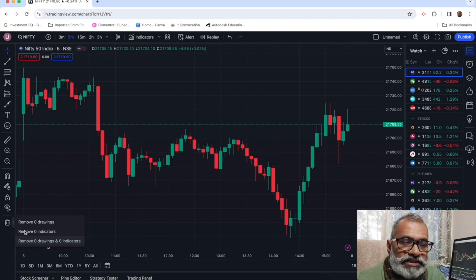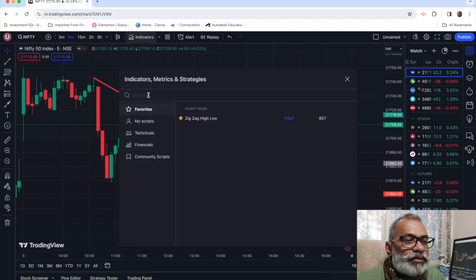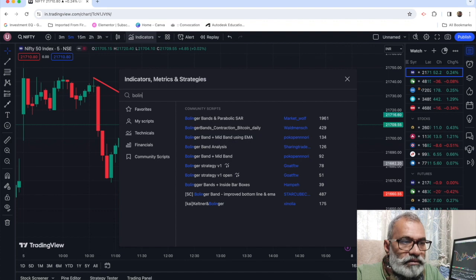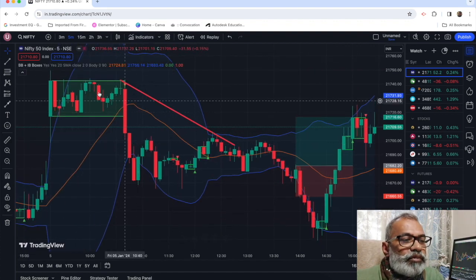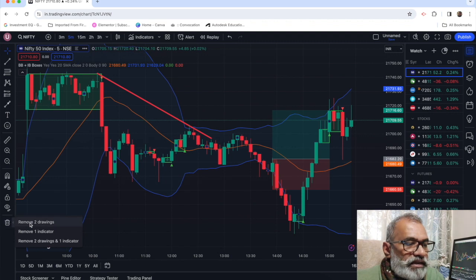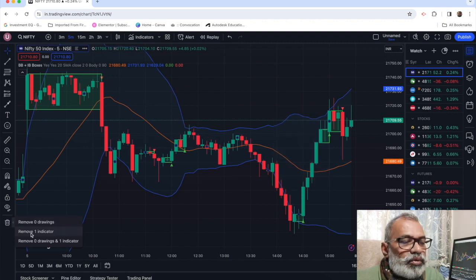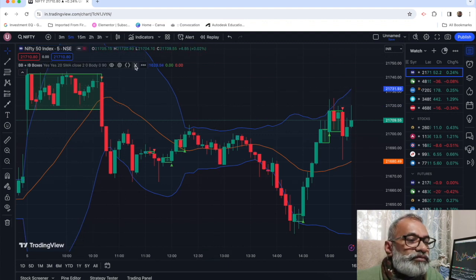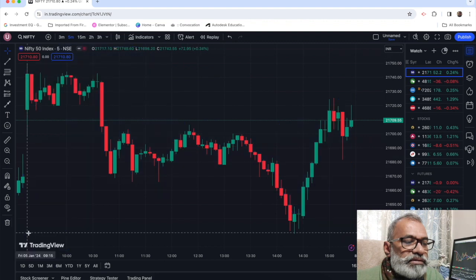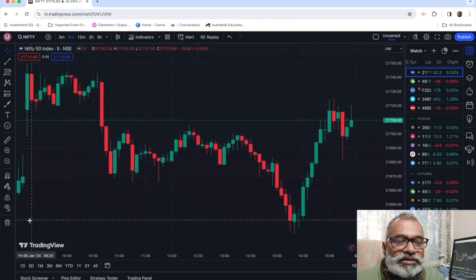So this is trash. Let me put one indicator also. If I put one indicator, Bollinger Band. This is a Bollinger Band. I put an indicator, Bollinger Band. Now here I can remove one indicator. This is the indicator that I have put. I can close it from here by pressing on this, or I can go here and remove it. Remove one indicator. It is gone. So this is what it does.